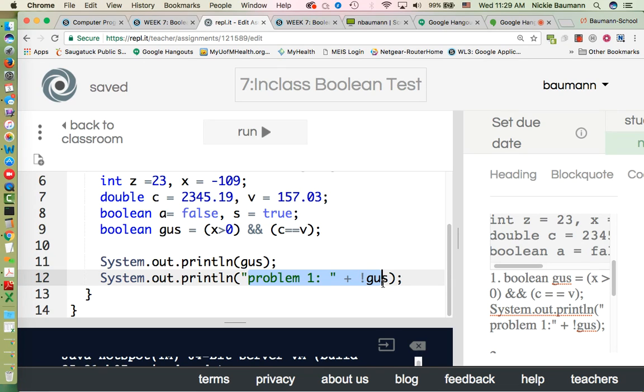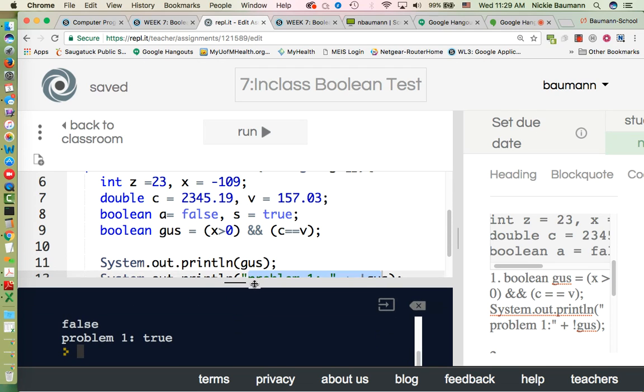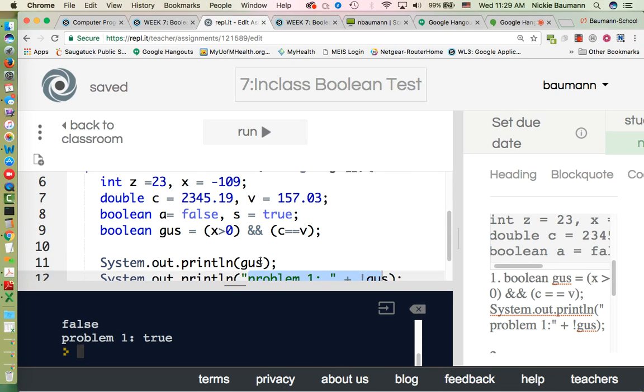And it's going to print whatever that calculation or whatever my computer determines. So if I run this, it's going to say that Gus was ultimately false. So here it goes back up. So it first prints out the line of whatever Gus is.